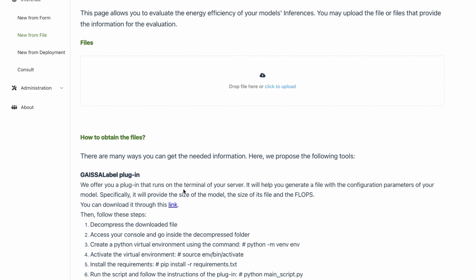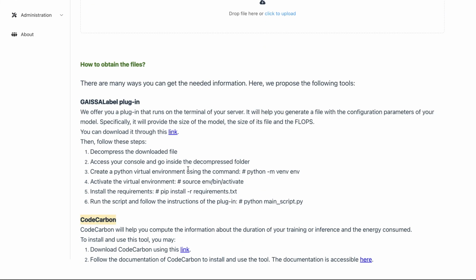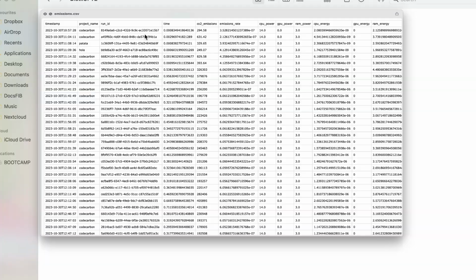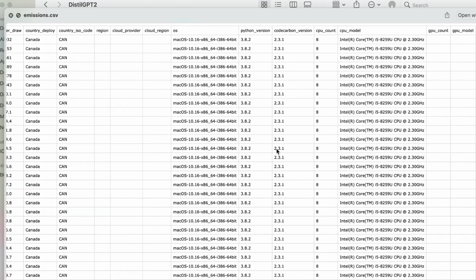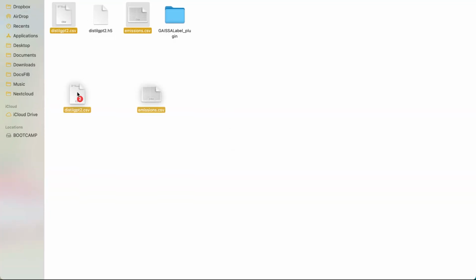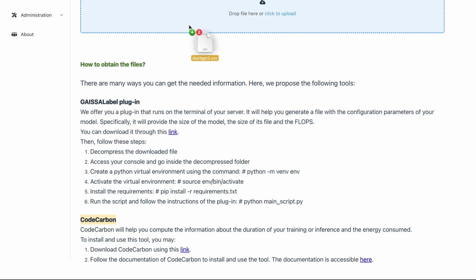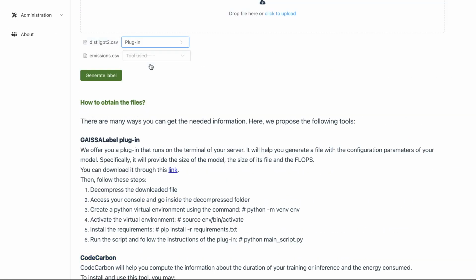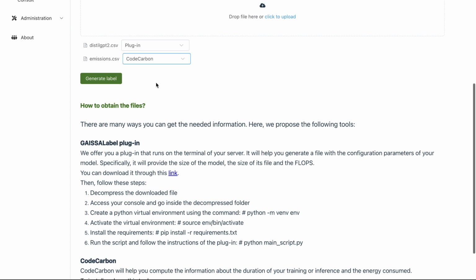Additionally, as per GAISSALabel's instructions, we integrate CodeCarbon into our application to track runtime, CO2 emissions, and power consumption during model inferences. Next, we upload the files generated by both the GAISSALabel plugin and CodeCarbon to GAISSALabel and click on Generate Label.